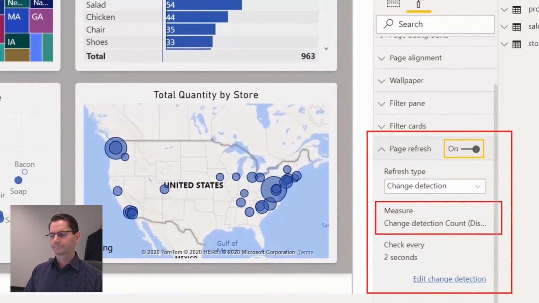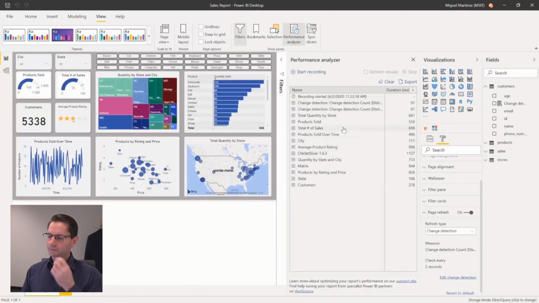So the other thing just to highlight, which was there last month as well, is that Performance Analyzer is going to pick up the change detection queries, and so you can see whether they're performing or not, and whether or not that column is a good column to choose. Maybe there's something else that might be a better choice.